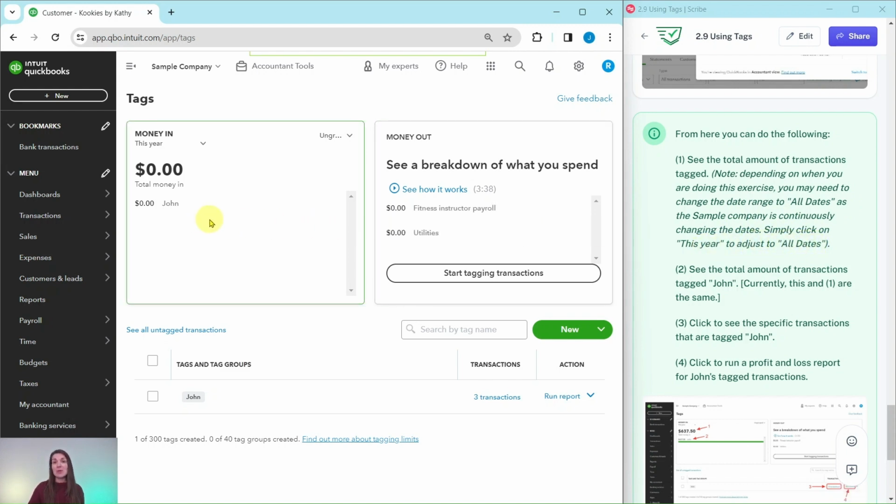So I am doing this exercise in January. It's the very beginning of the year. Those transactions that we just tagged are showing dates from last year. And so because the filter is set to this year, I'm not seeing any of the money coming in, any of the transactions. So if you are also seeing the same thing as me, you just click this down arrow right here and then select all dates. And when you do, the total of all of the tagged transactions will appear for you.